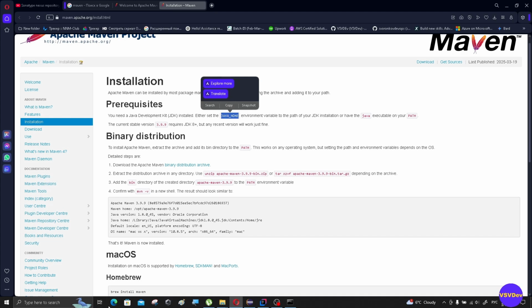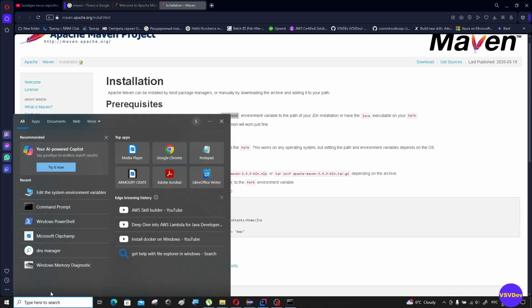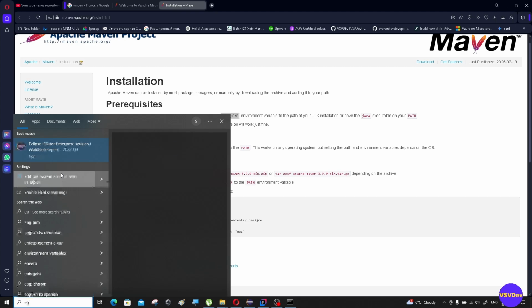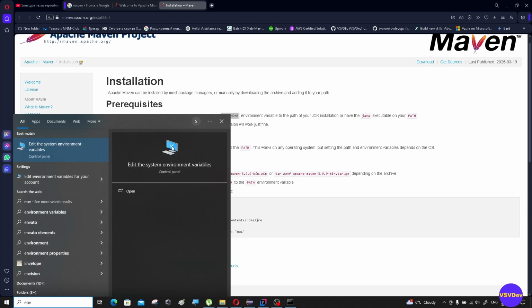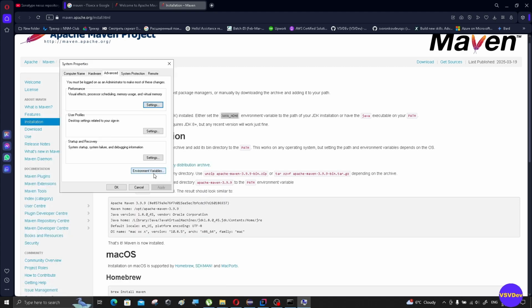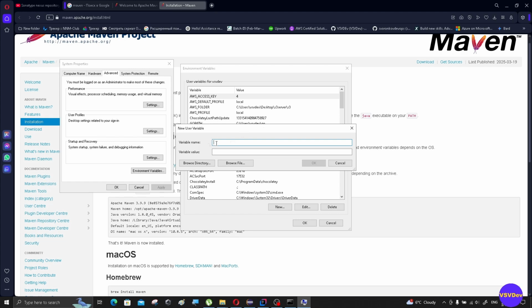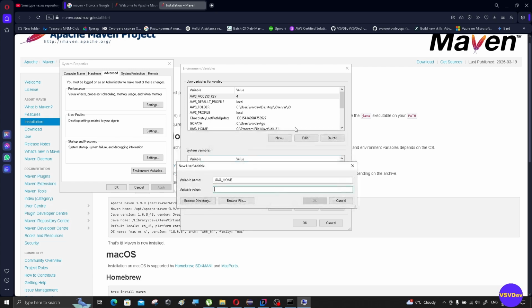So how to do it? Let's copy here. We can type env. When we type env, it opens the system environment variables. So here are the environment variables. We can click New and add JAVA_HOME and the path to it. I already have this, so you can see JAVA_HOME here.